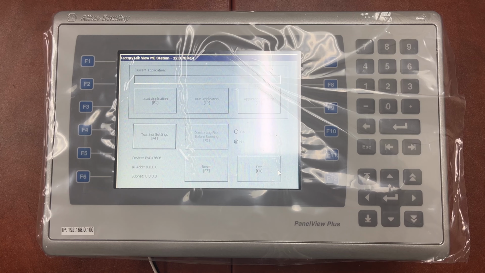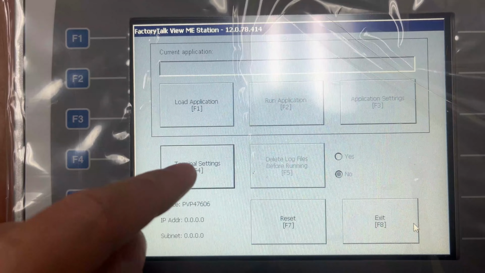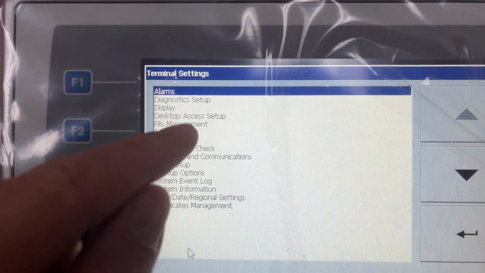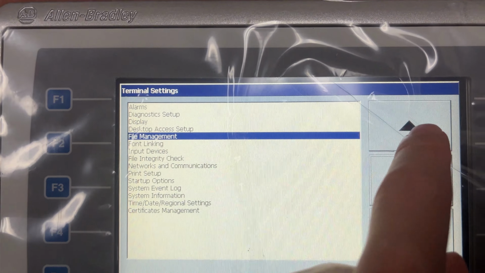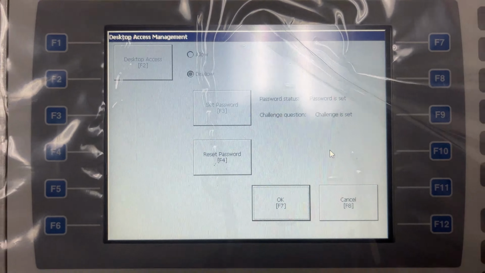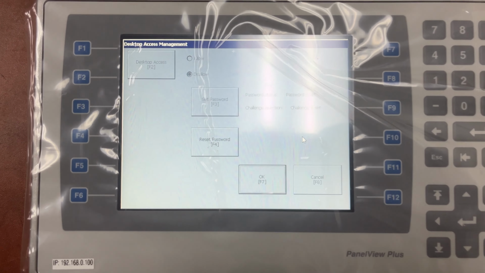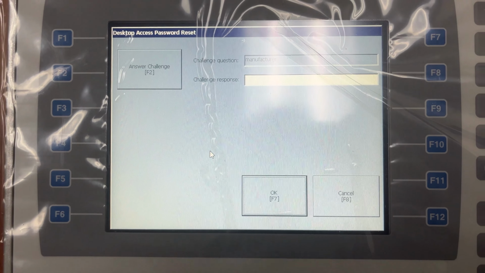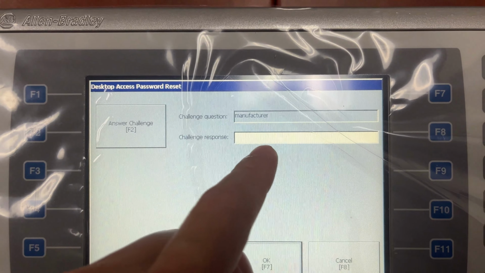To reset the desktop access password, we need to go to terminal settings and then go to desktop access setup. And then press reset password. We will need to enter challenge response.